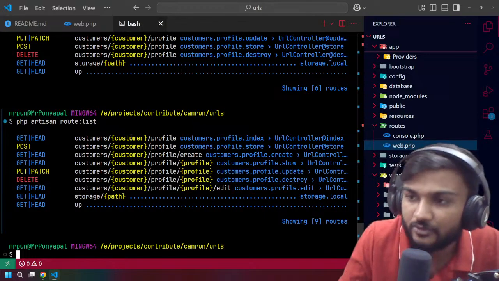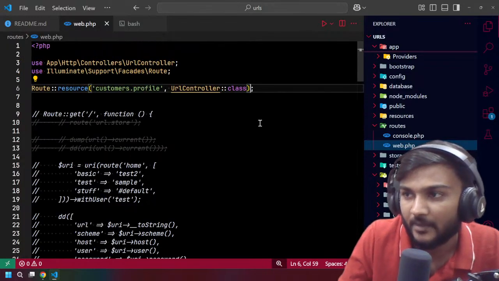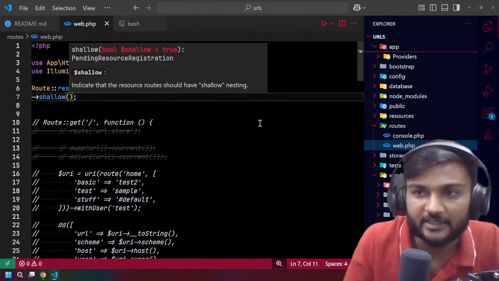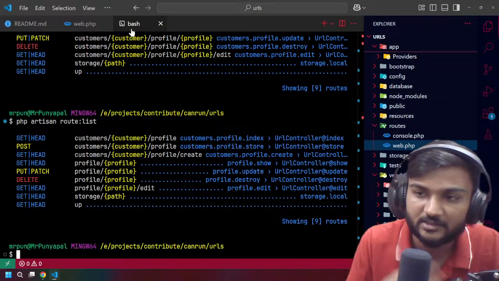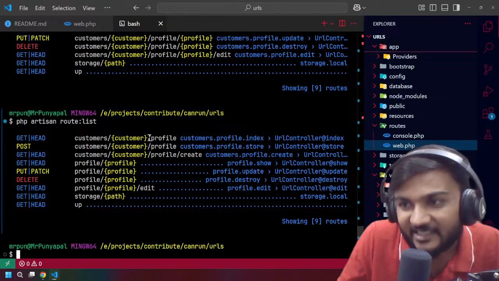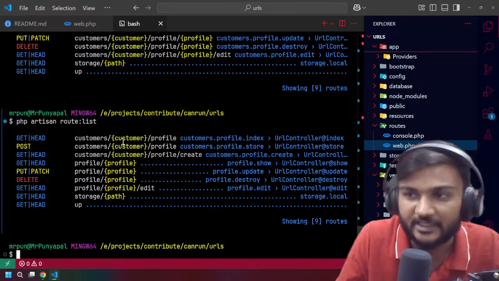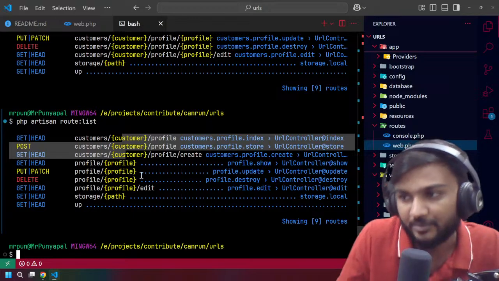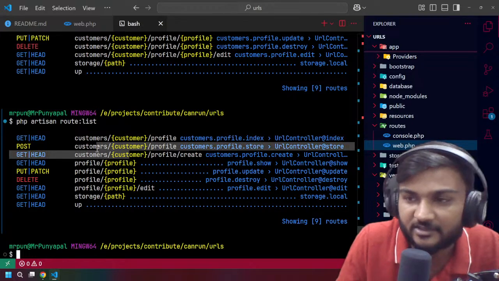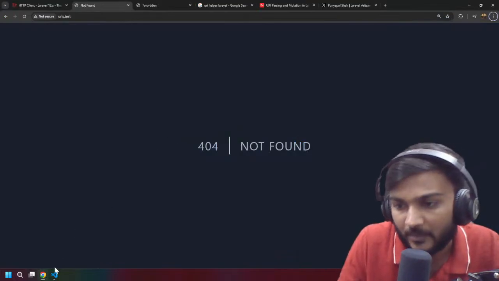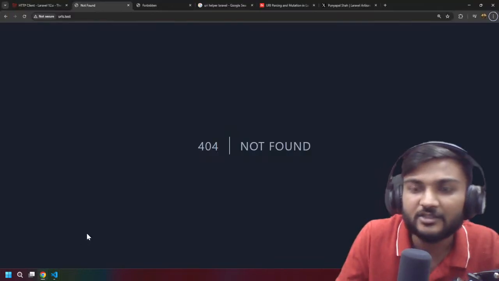But what if you don't want each and every route of the customers? So you can say shallow, and this shallow will remove extra stuff. When you are listing, creating, and storing, you will need to pass a customer. But when you are showing, updating, editing, or destroying, you will not need a customer there. That is all about shallow. So I think this is fine.